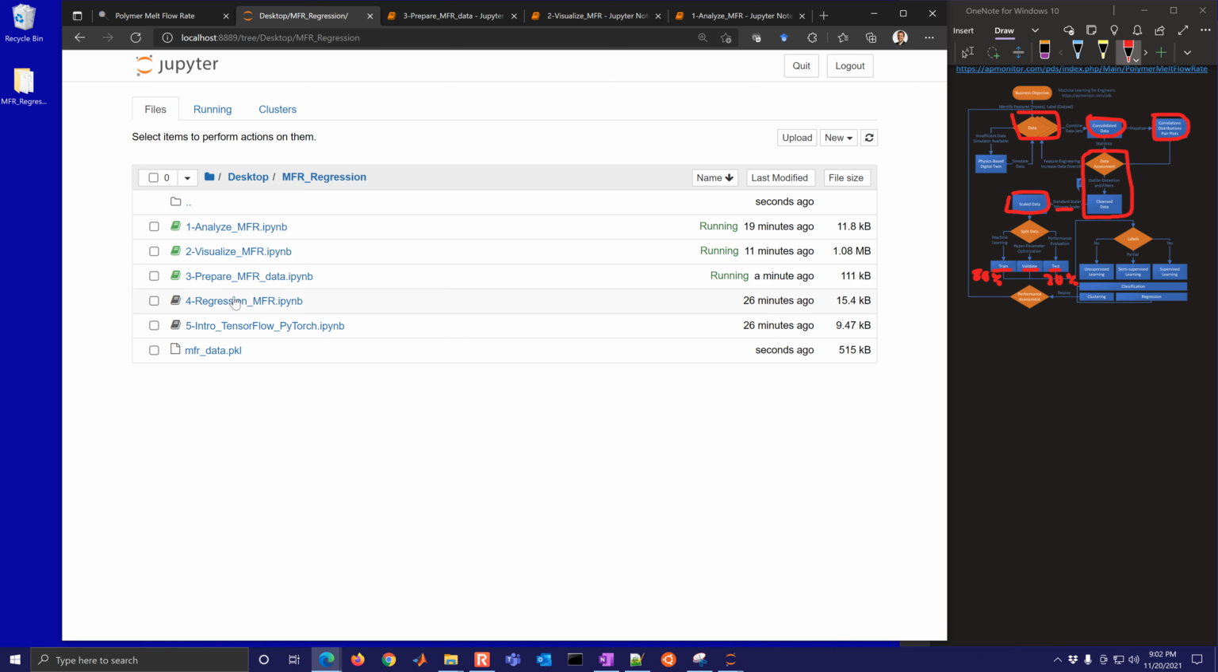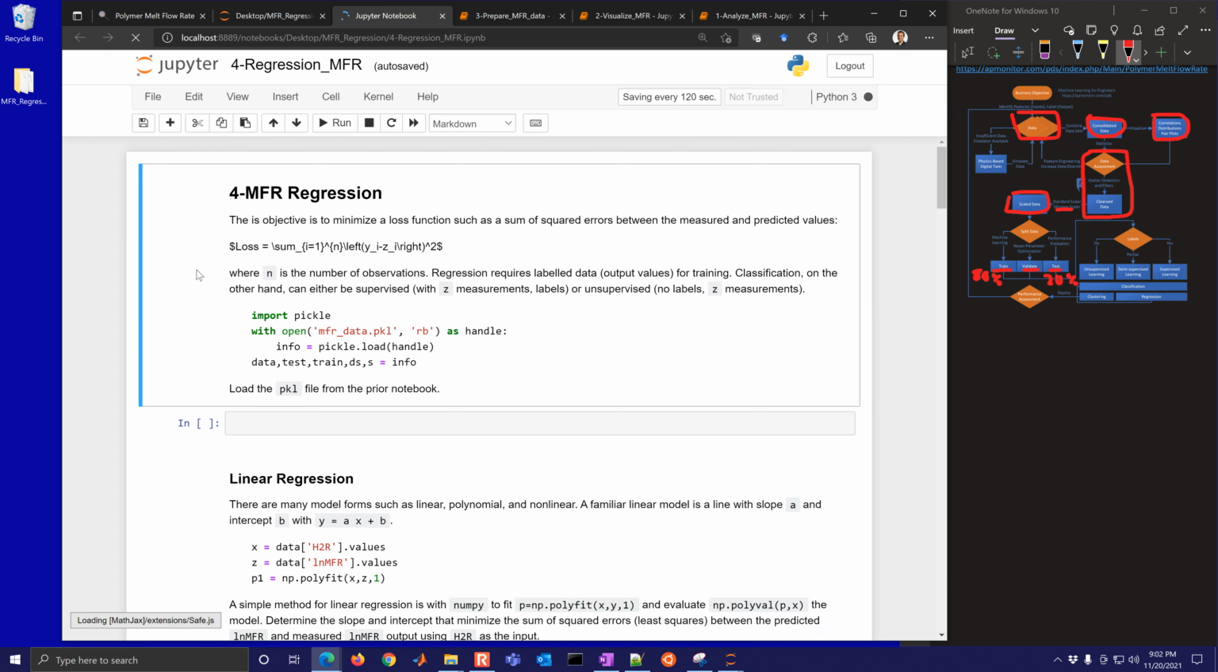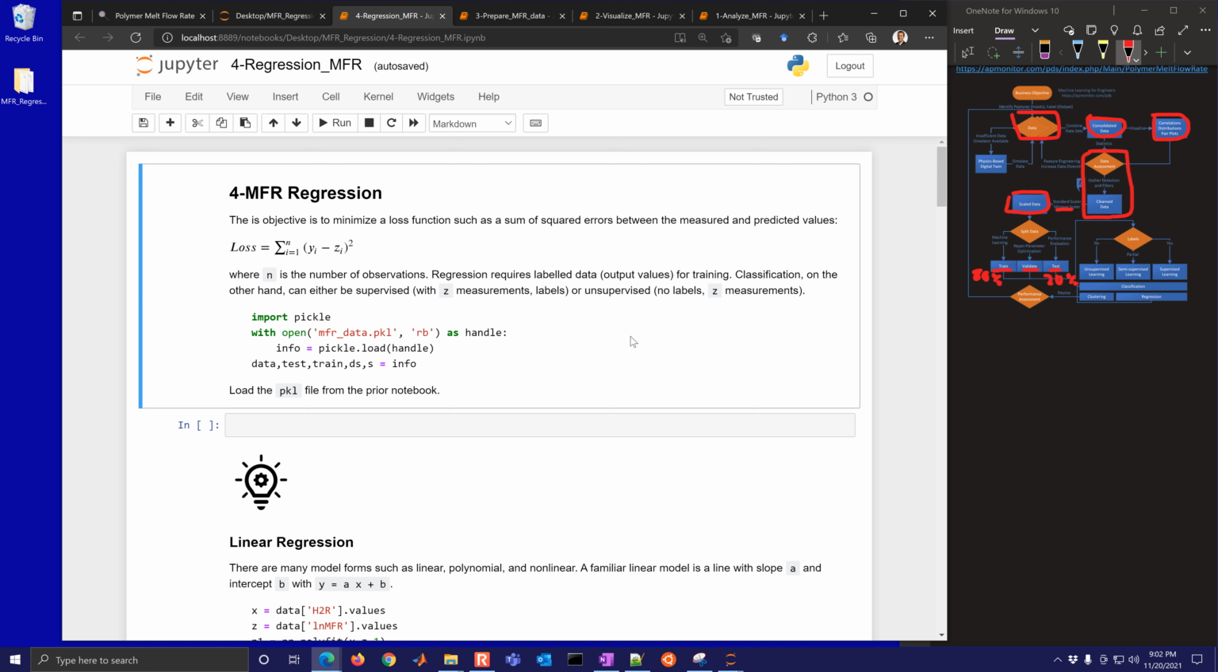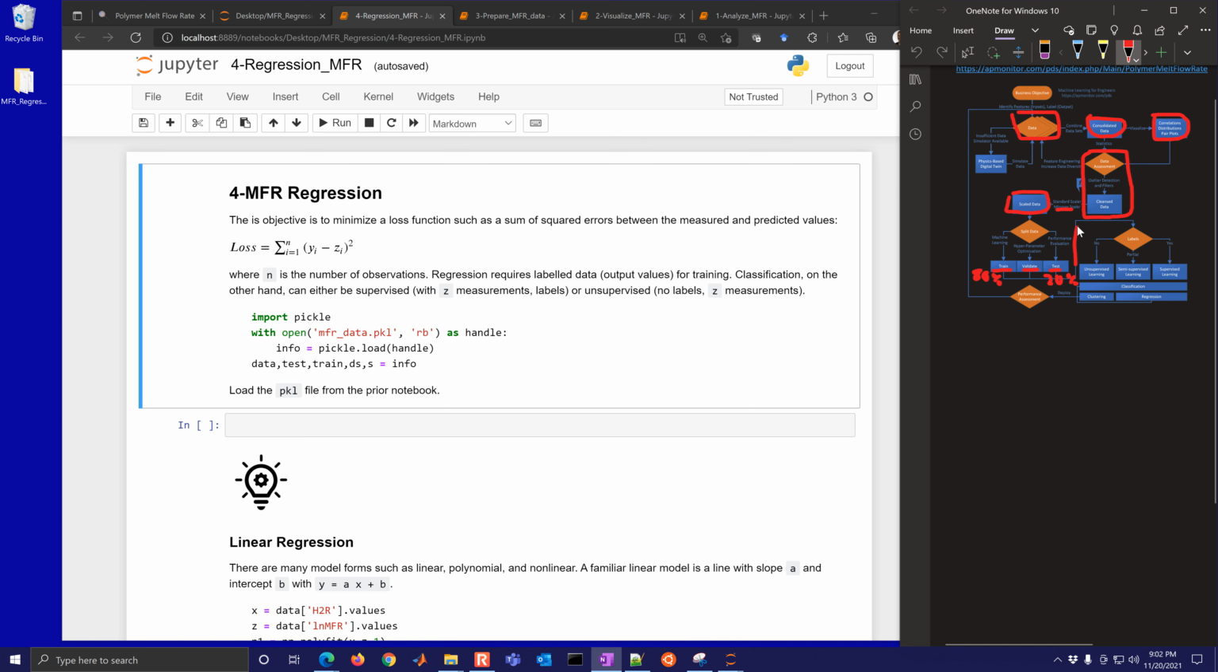Okay, now we're going to just open up the next one, and this gets into finally the regression. So let's just trace this out. We're going to continue up this route now, and we decide, are there labels? Yes, there are labels here, so we can do supervised learning, and we can do classification if the MFR are discrete values like 1, 2, 3. In this case, they're continuous values, so we're going to use regression for this, to try to predict the outcome.